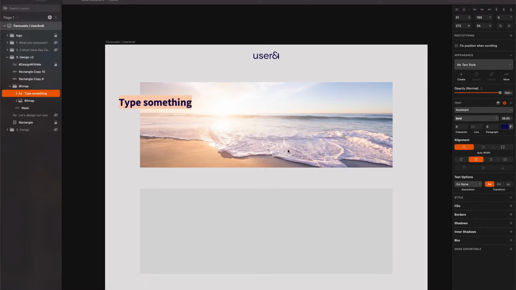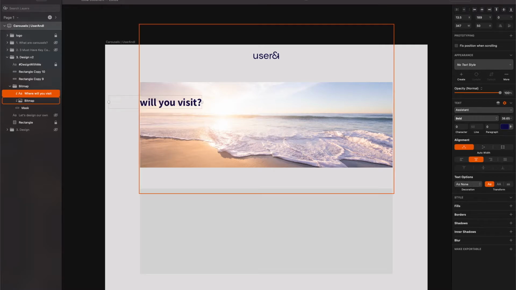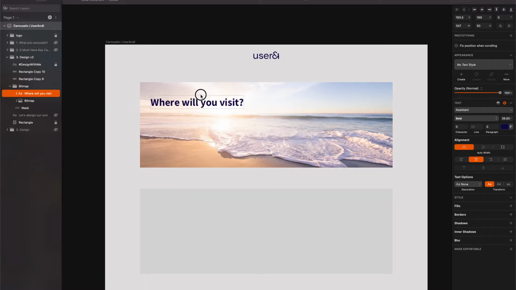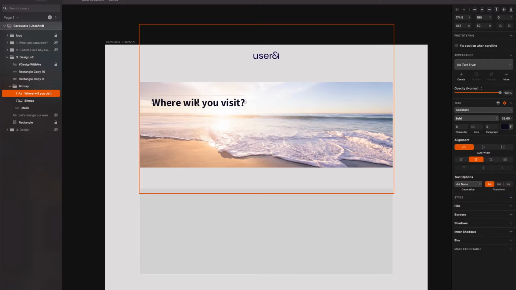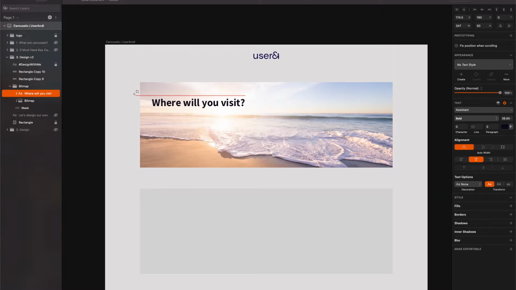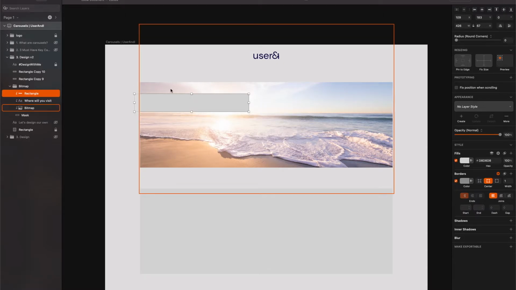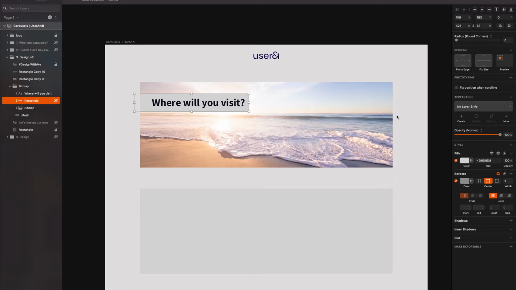This looks a bit like a travel one, so let's go for... I always love a question. Where will we use? Lovely. And we can just stick that. Well, in fact, I'm gonna stick this on a rectangle, to be honest, just to make it stand out a bit more.